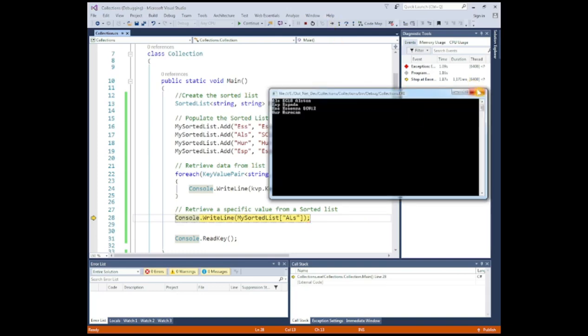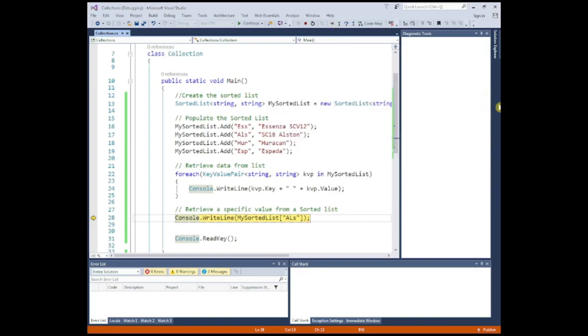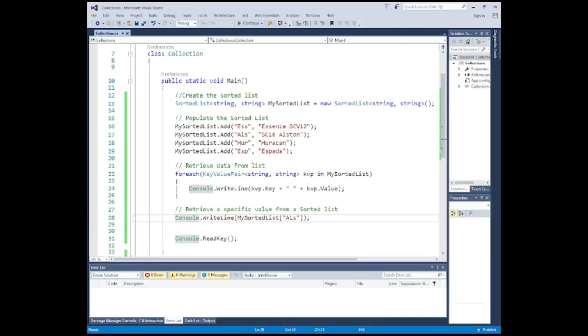Let's get rid of this. There's a couple of other things I want to show you. The next thing I want to do is use two methods, ContainsKey or ContainsValue, in order to see if a value or a key exists within our sorted list, and there are methods that we can use to do that.